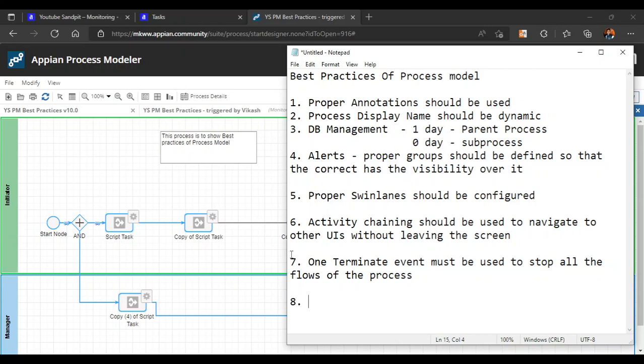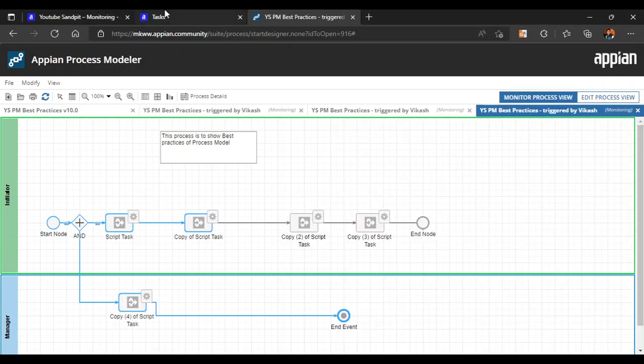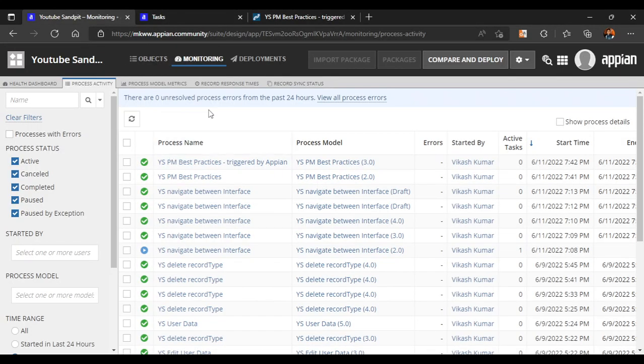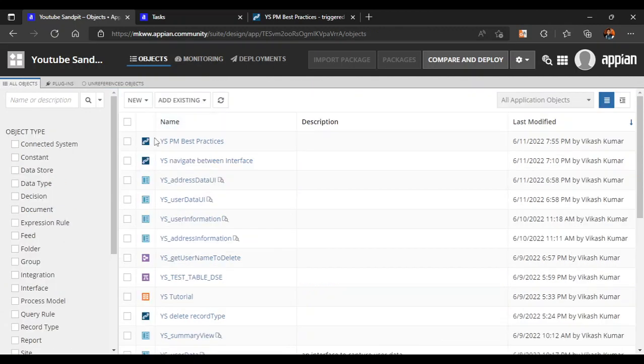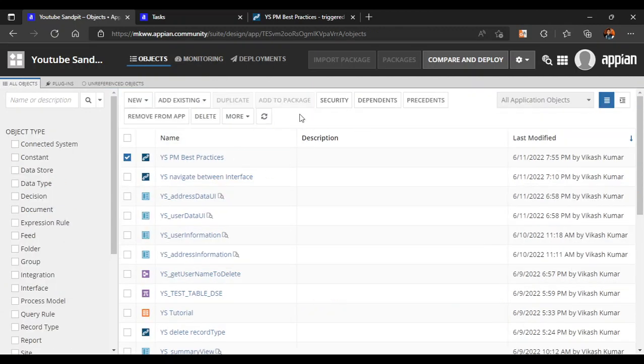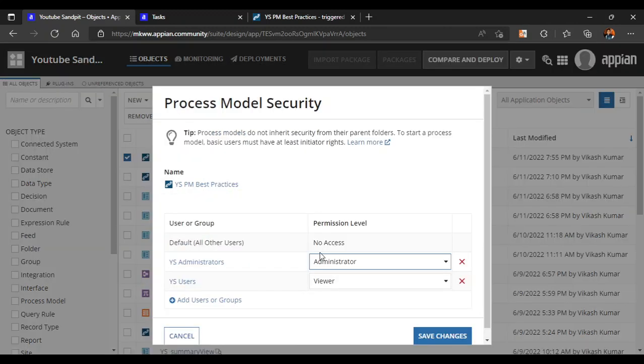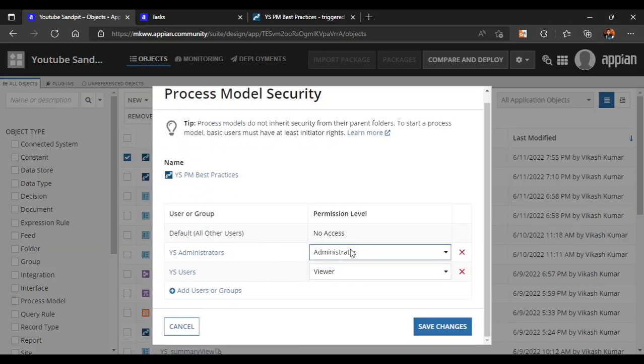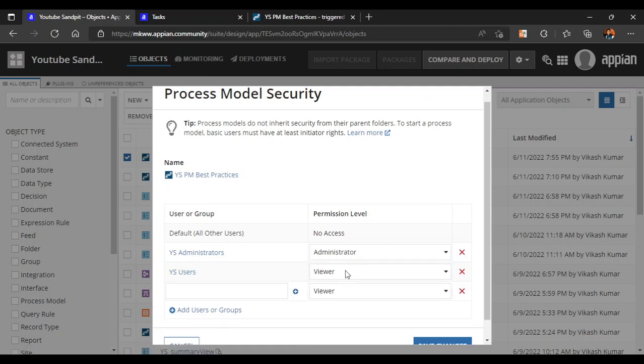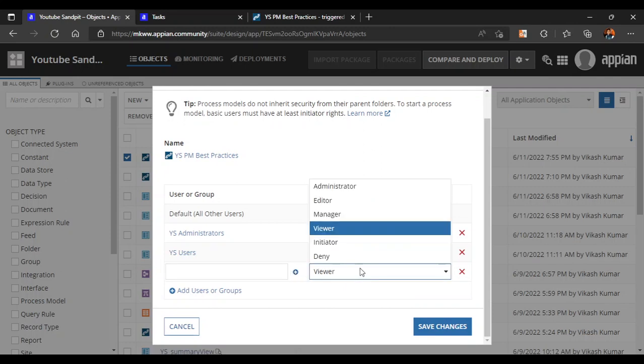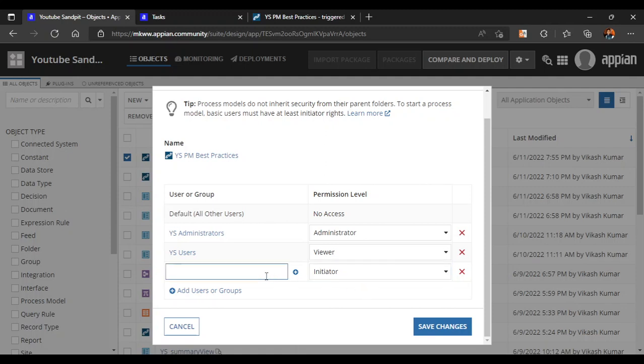Let's move to another advantage, and that is a very good advantage. If I go back to my object, and go to the properties, security of this process model, in the security we can see currently I have administrator access and viewer access. But in a real-time environment, business users don't need viewer access, they just need initiator access. Viewer access means they can view the process model, but they can't see any backend data, so that is not needed. Any business accounts we have configured should be given initiator access.